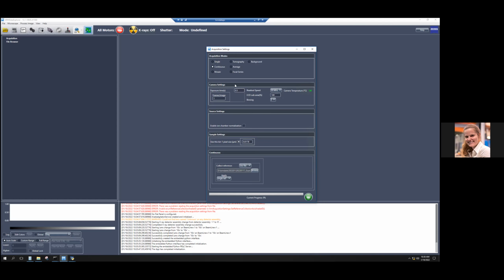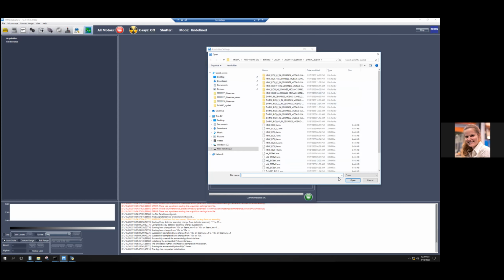So typically when we're just looking for a sample, half a second is a good exposure time, and we do a binning of 2. We don't usually change anything else. The pixel size should match your energy. I have an Excel file on that, and I can change that once we get the zone plate positions correct. And then this is where you apply your reference. So you can either have no reference, or you can find your reference and apply it.